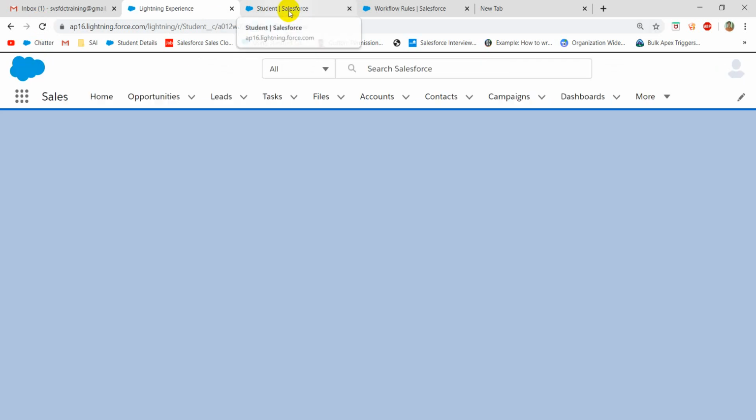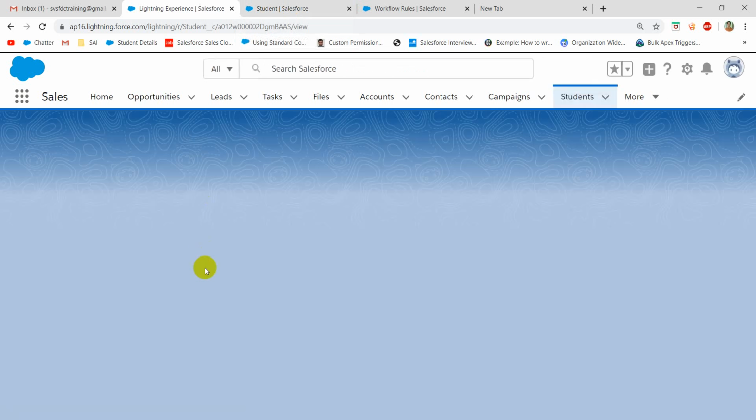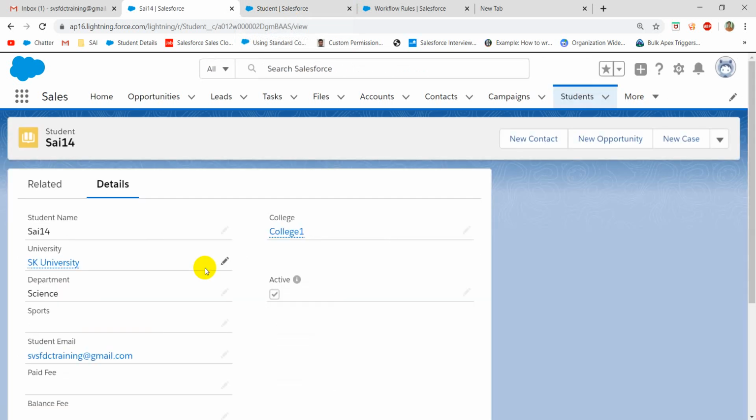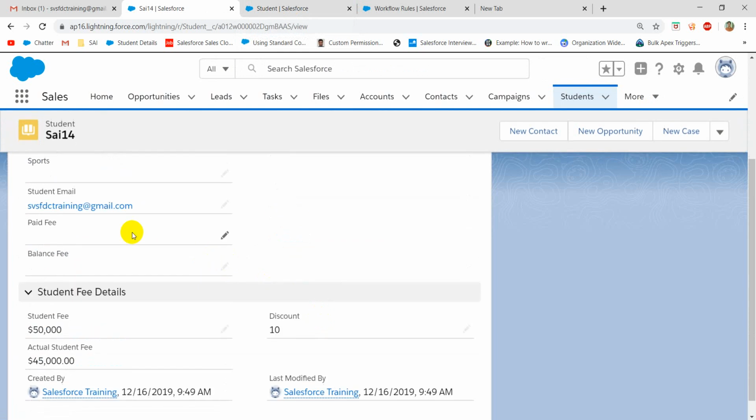Okay, so whenever a new record is created or updated, I need to calculate the balance fee field and the paid fee as well. We have to update based on the actual fee and paid fee to display the balance fee, right? That's like a formula: actual fee minus paid fee will be the balance fee. It should be executed whenever a record is created or updated.